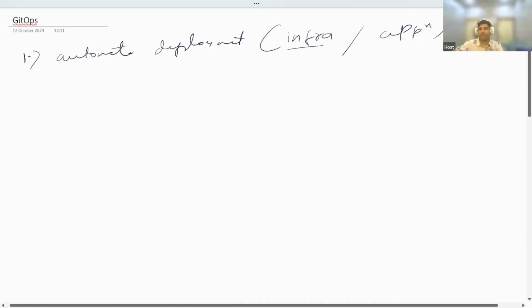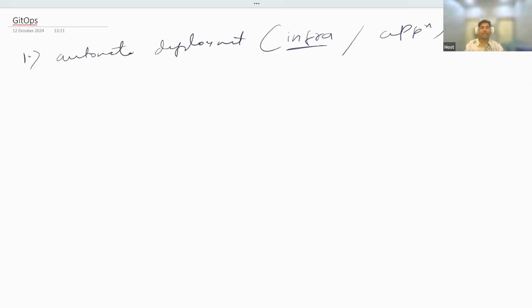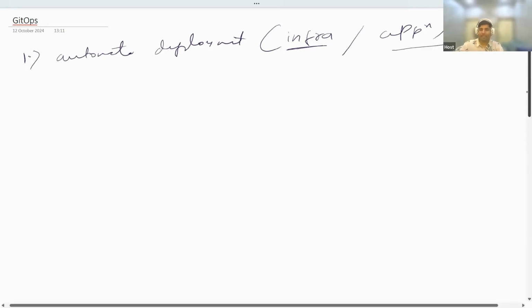Where I mentioned infra, that means the whole environment, like the EKS cluster where we are going to deploy. It can also create virtual machines, whatever is needed. So all those things will be infra. And then we have the application, the actual application which we want to build and deploy. So GitOps is basically a way to automate this whole process in a proper way. You might be thinking, other tools are also automating, but how is it different? So let us understand more.